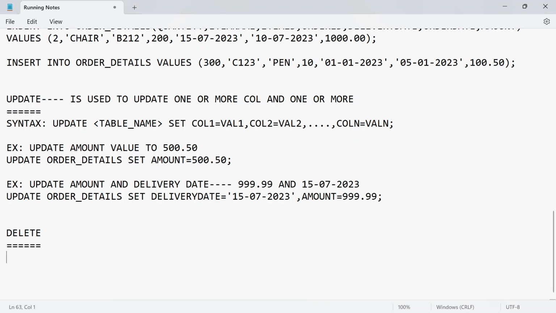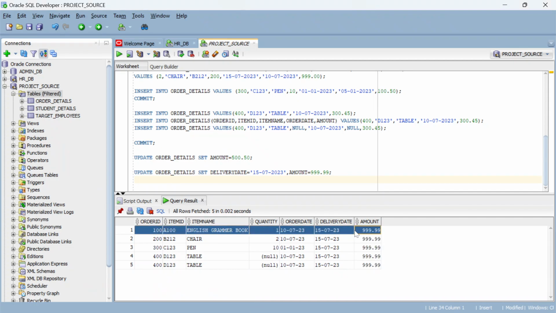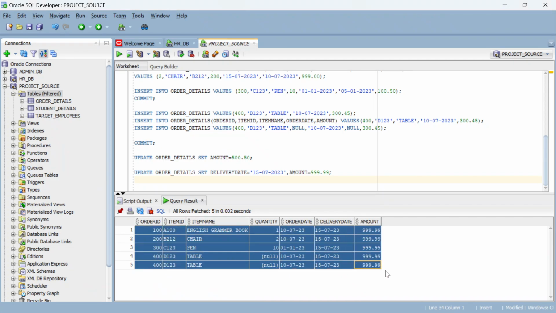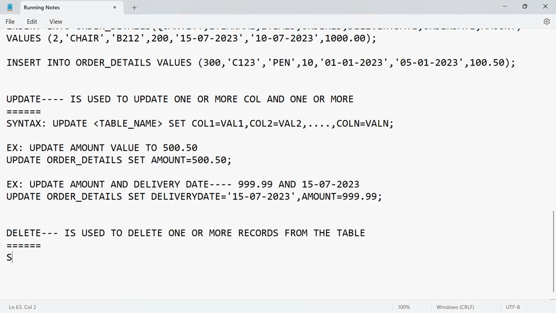Okay, so that is how update will work. Now delete command is used to delete one or more records from the table. Using delete command we can delete one record or more records from the table. Okay, so this is the syntax. Delete followed by from followed by table name. Okay, delete from table name.